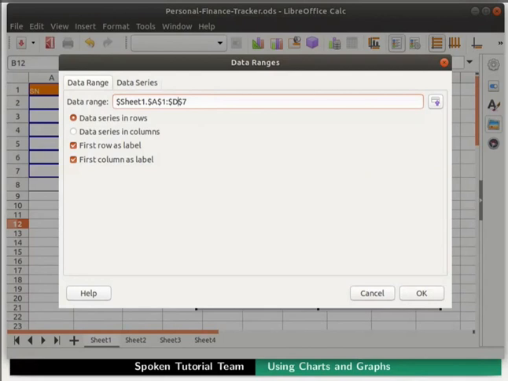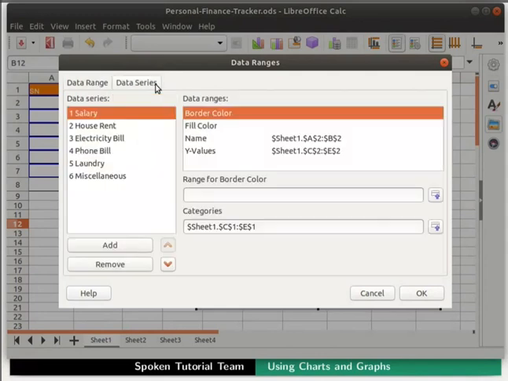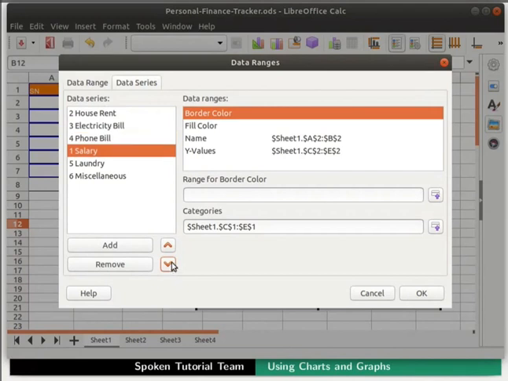Next, we will see the functions of the data series. So, click on the Data Series tab. Notice there are 6 fields representing the column headings of our data. The Add and Remove buttons will allow us to add or remove rows of data from the chart. We can also sort the data by using the Down and Up buttons.